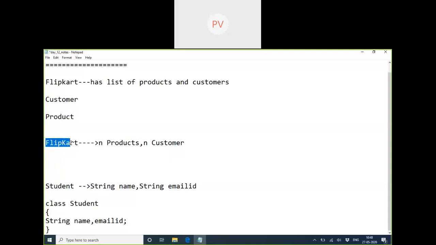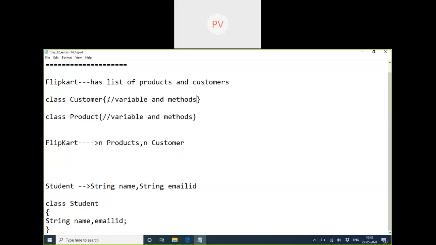Now what does Flipkart consist of? Products. So what is a product? We already designed the product as a class with all those attributes, variables and methods, which will be defined. Similarly, we'll write a class called customer also, with specific variables and specific methods. We'll fill in the data later. This class will also have some variables and some methods.